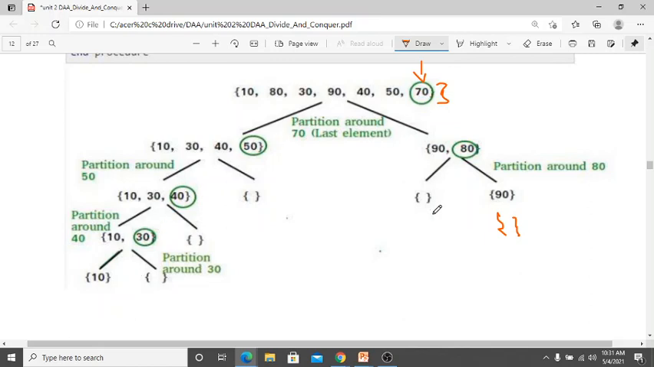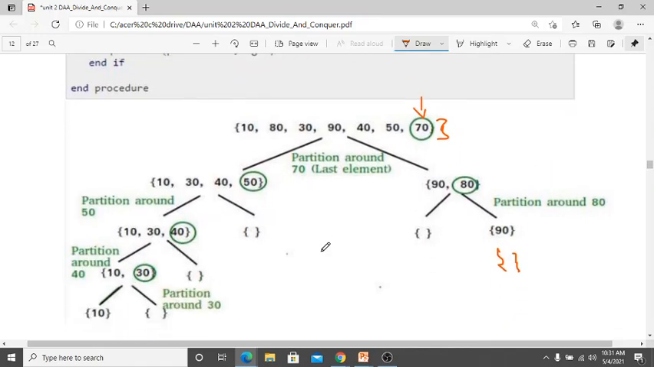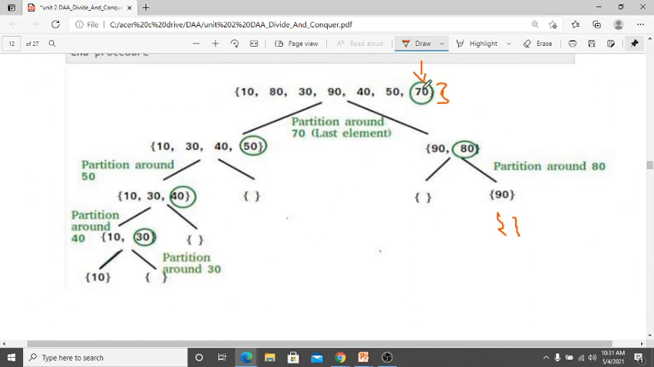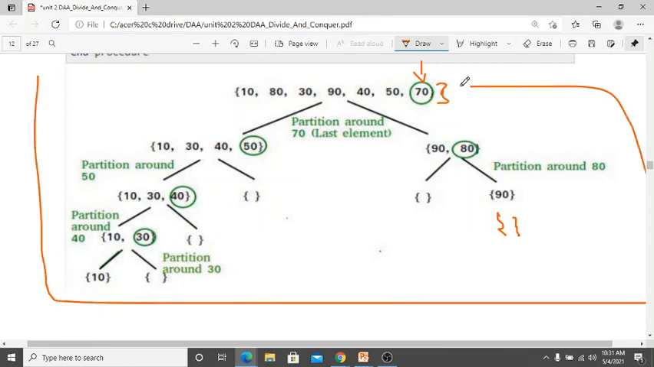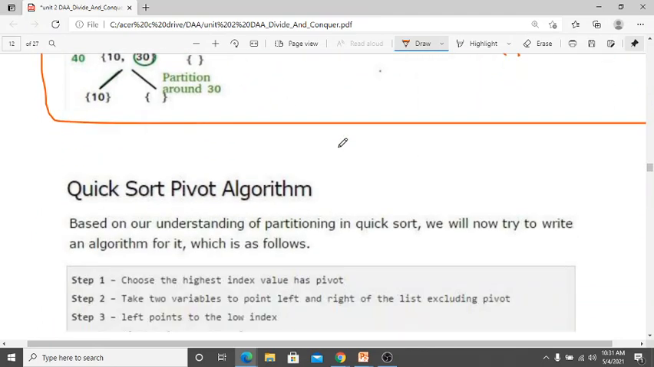So this is quick sort. We are selecting the pivot and we are getting the data. So this is a tree for understanding purposes. This is a tree example of how the tree defines the quick sort.